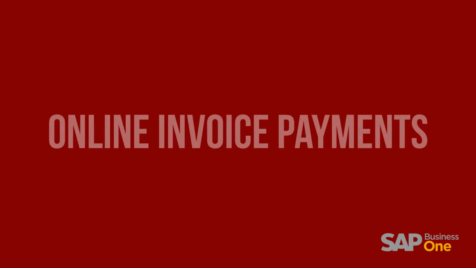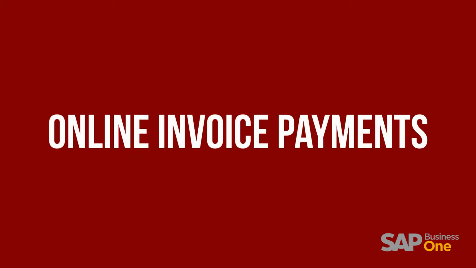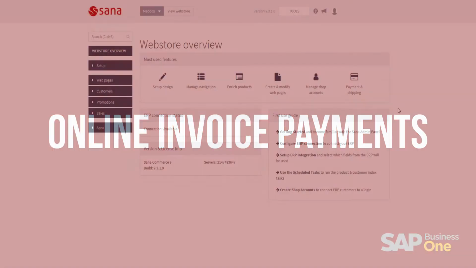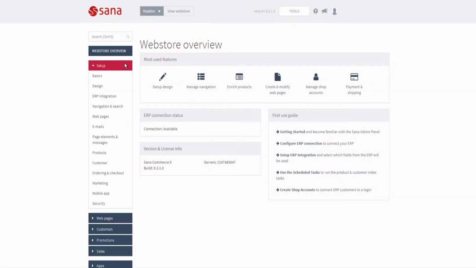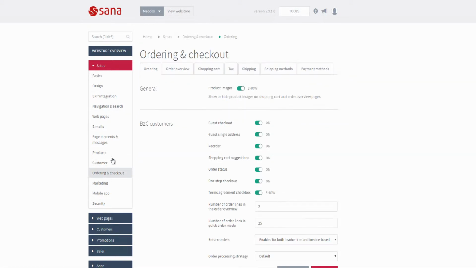Business customers can pay their outstanding invoices online using the debit or credit card directly from Asana web store. Paying invoices online saves time and decreases the likelihood of human error by your accountant. This is Asana Admin. I will go to Setup, Ordering and Checkout.